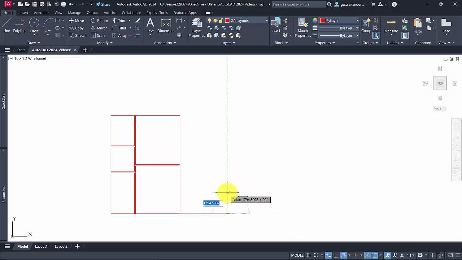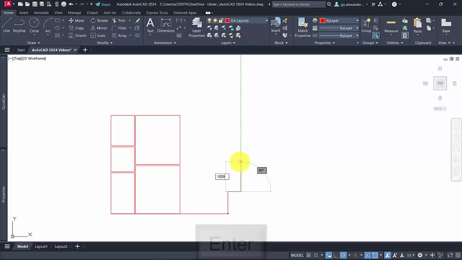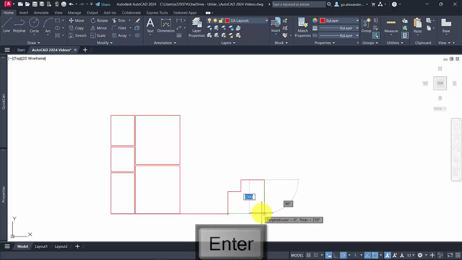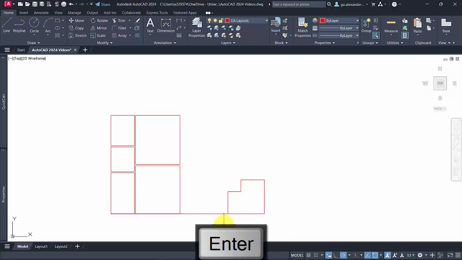So we can draw this up by 1,900, across by 1,100, up again by 1,000, and then with a little bit of simple maths we can work out that 2,000 millimeters is needed there, and then we can track down to this point. And at this stage, sometimes it's best just to type C and hit enter on the keyboard to close off the rectangle.